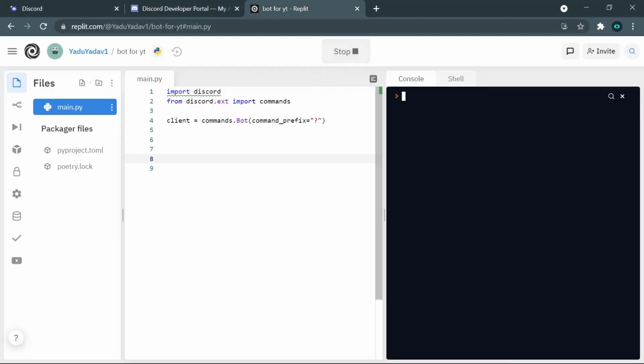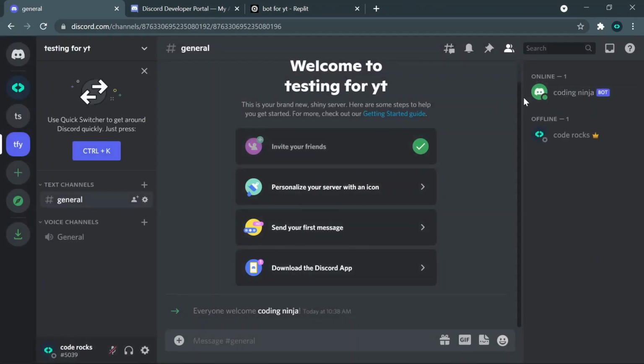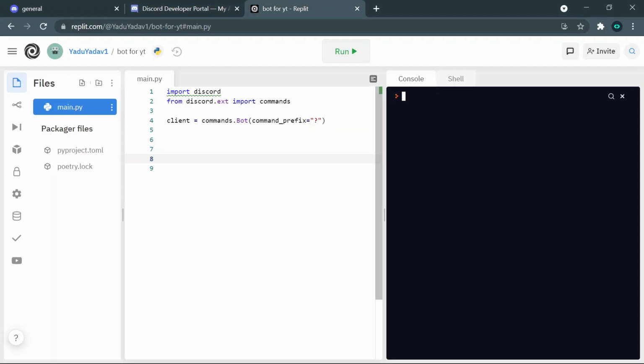Oh, I haven't run it. Okay, so you can see the bot should go offline now. It doesn't go offline, I guess, because of some reasons. I don't know. Let's just go and put this back here.